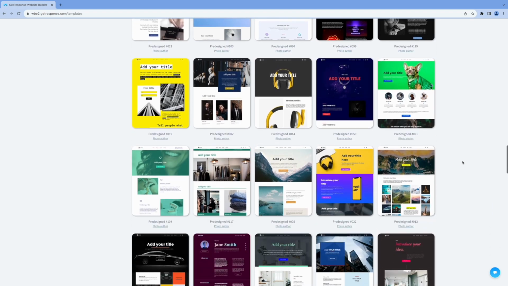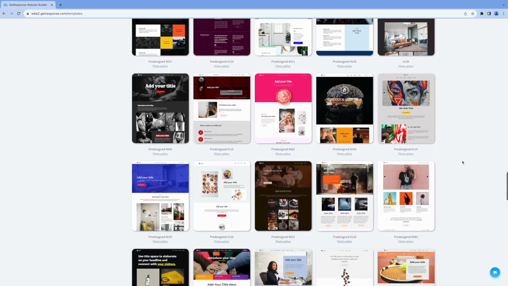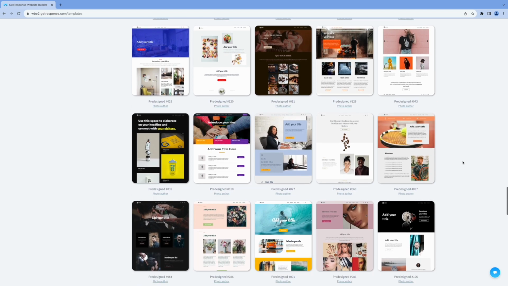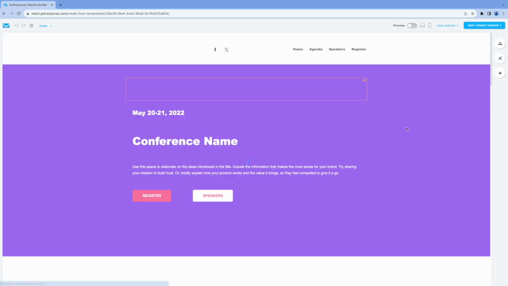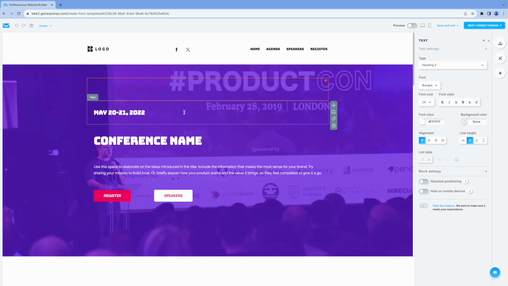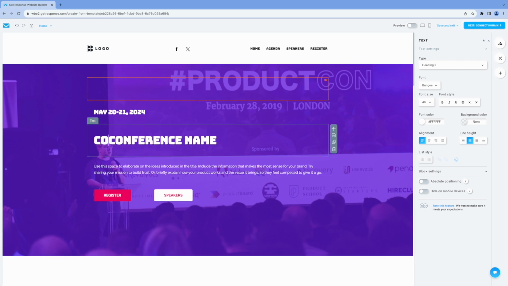So we'll scroll down and see if we can find a good one. Actually, I have some pretty nice looking templates. Here's a good one. Let's use this one. Let's say we're creating a website for an event. So in the GetResponse drag and drop editor, we can easily customize our page here. We can edit the dates and the titles. So we'll call this our coaching conference.